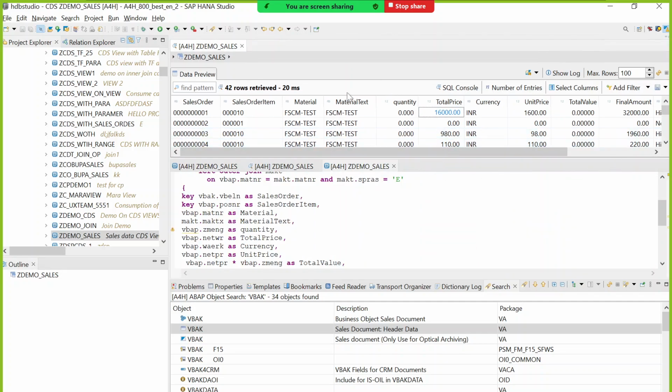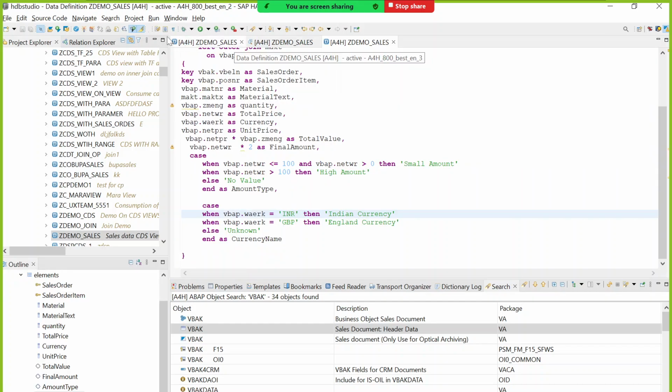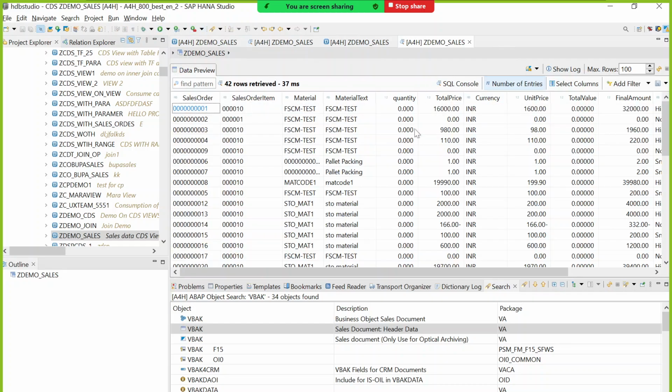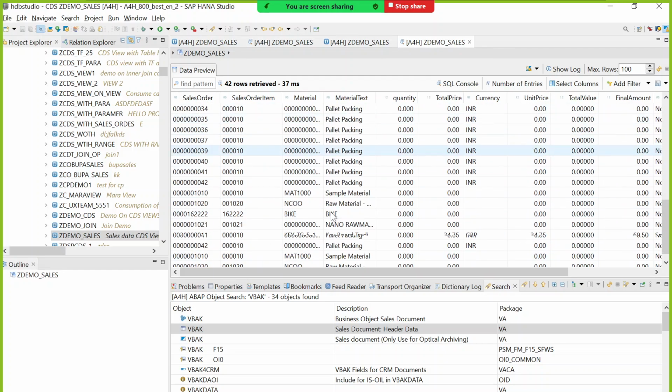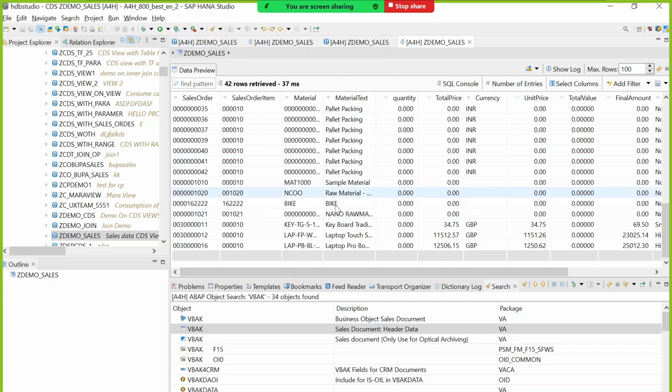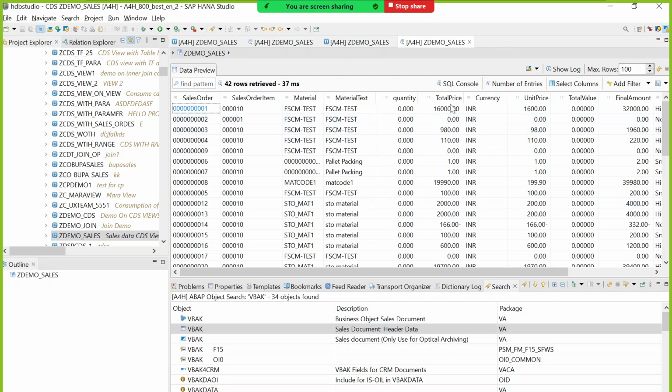Now what is my requirement? I want to display data by material, not by sales orders. I want to see total value by each material, total value generated by each material, total sales generated by each material. Material wise value I want to see, not sales order wise. Now what I need to do? I need to summarize all these values by material. I need to aggregate this. So how to apply aggregate functions?